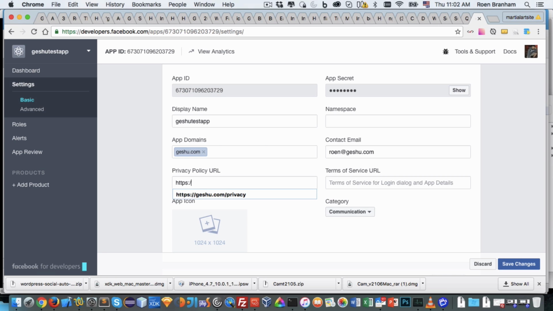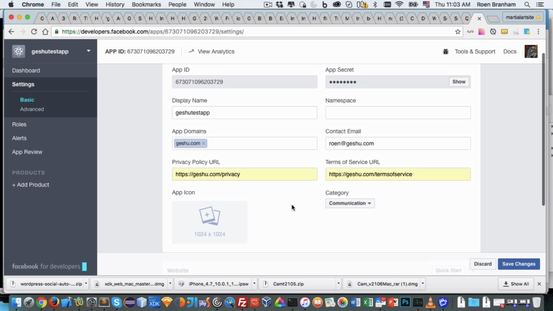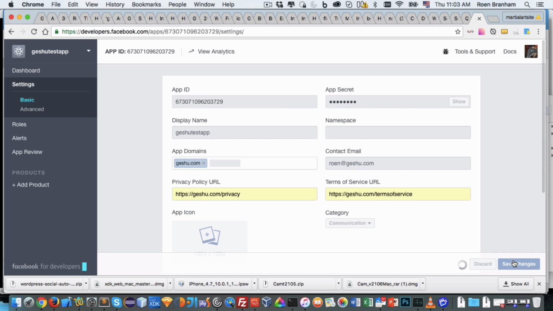I like to just enter in the privacy policy and the terms and conditions. You can even upload a logo. Just shows Facebook that you're a little bit more committed to this app than just trying to fool around, okay? So I save those changes.